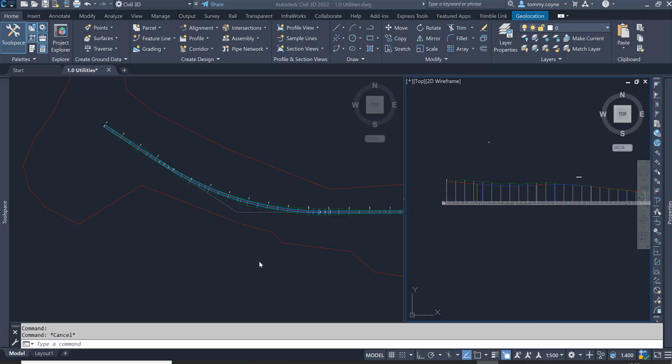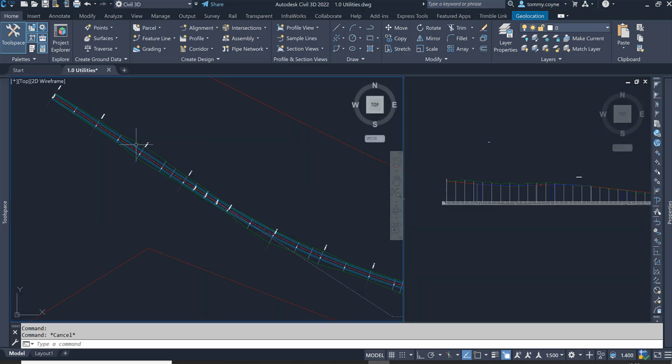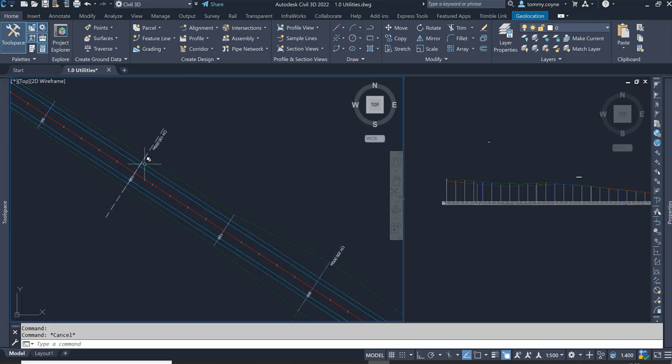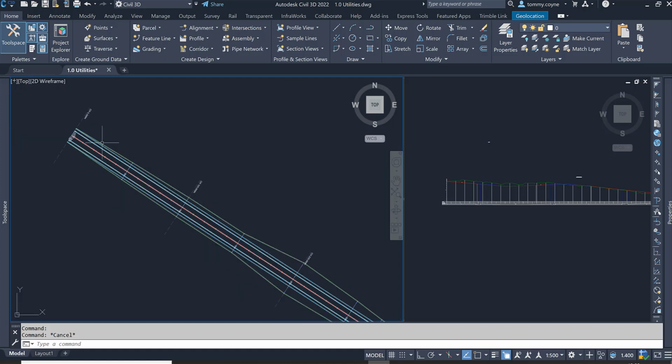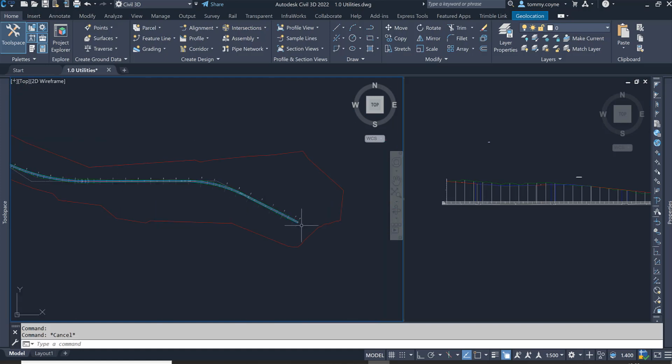This video will go through how to add a drainage network to the highway. I'm going to add a drainage network to the left-hand side of this highway. We can see that the alignment is going from left to right, or from west to east.